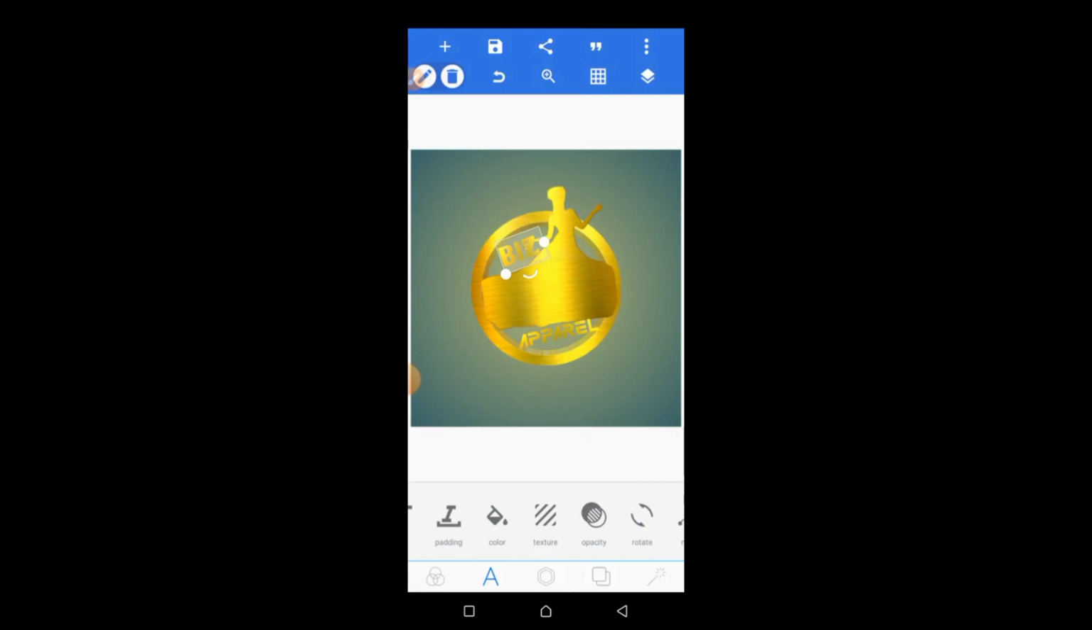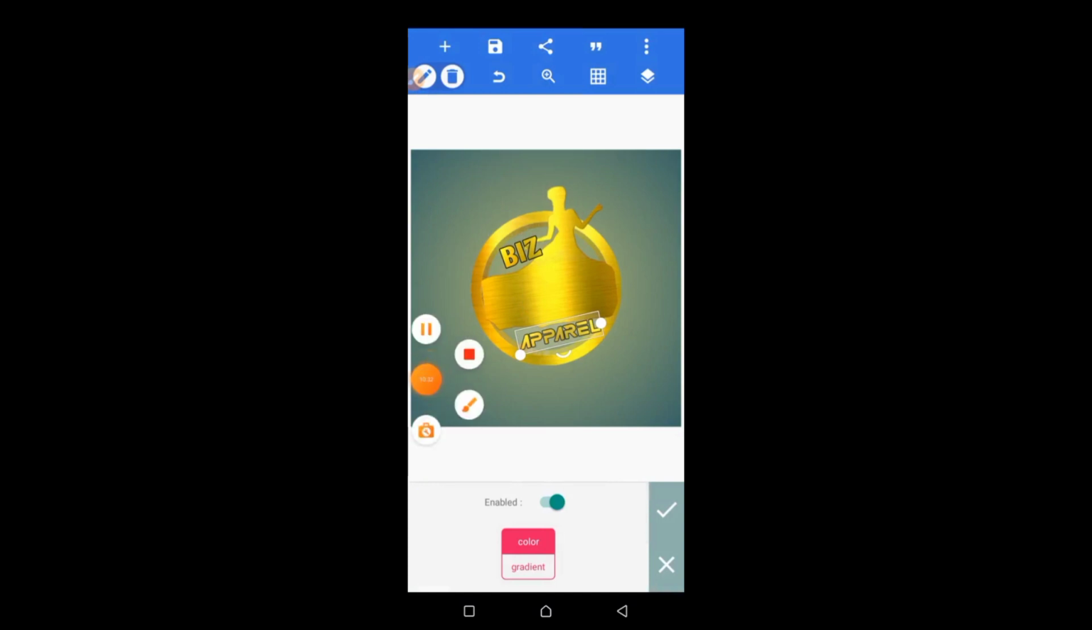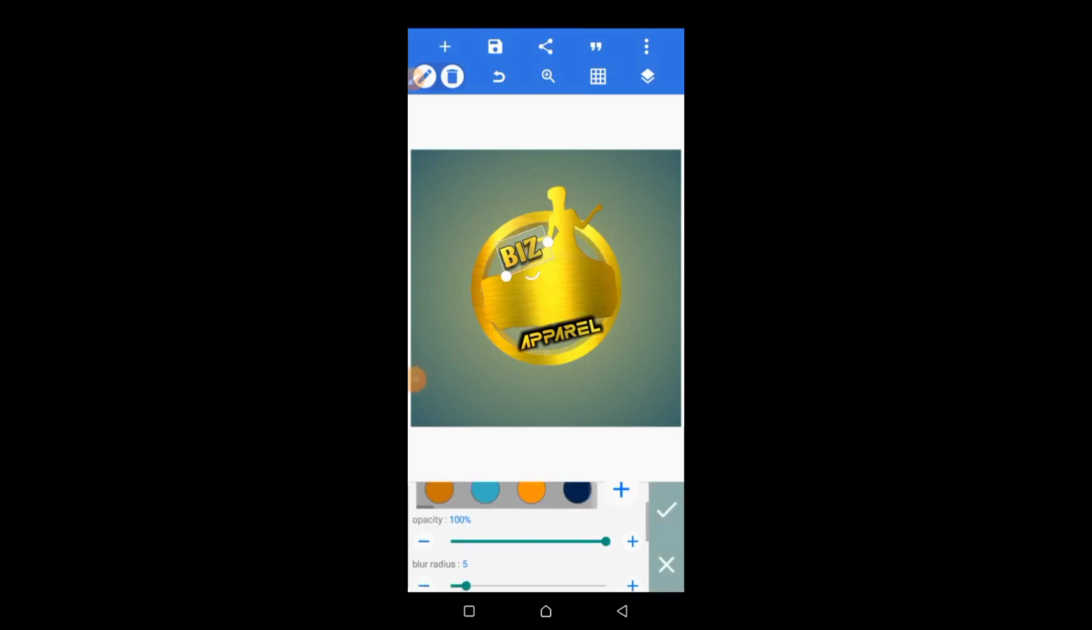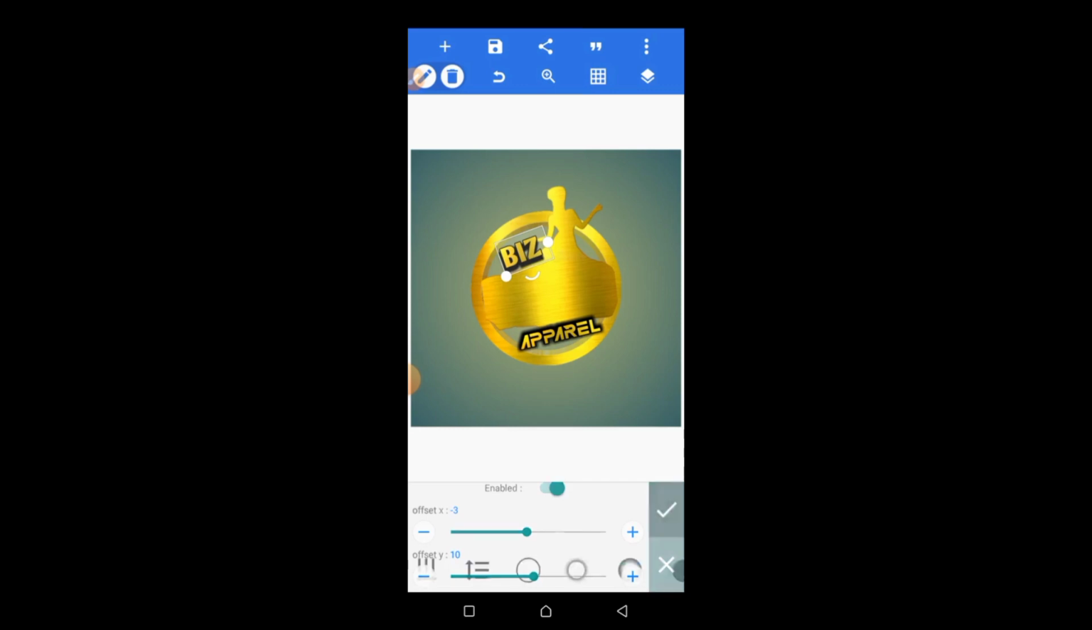Okay, now let's stroke it. Next what we do now is to stroke. Let's stroke those. Okay, let's stroke this one too. Okay, let's go for the shadow. Then enable the outer glow. Okay, yeah, I think this should be better. Okay, let's leave it like this. This is better.